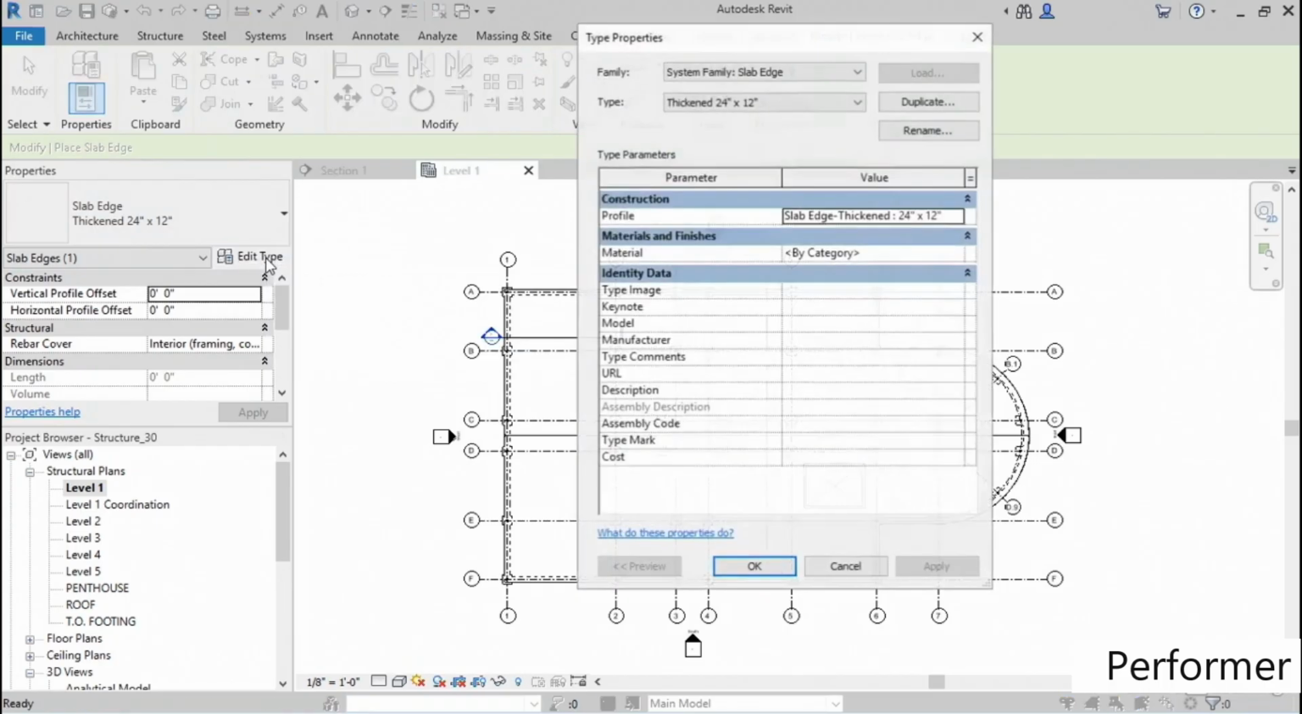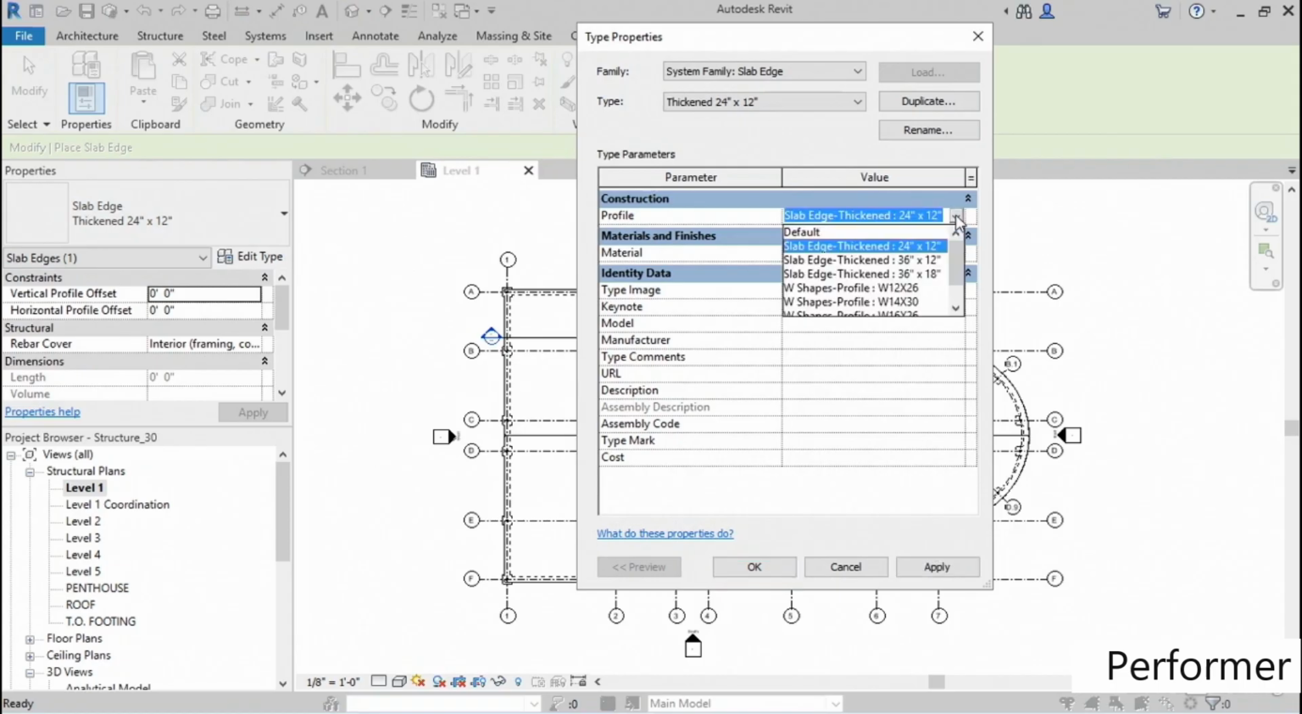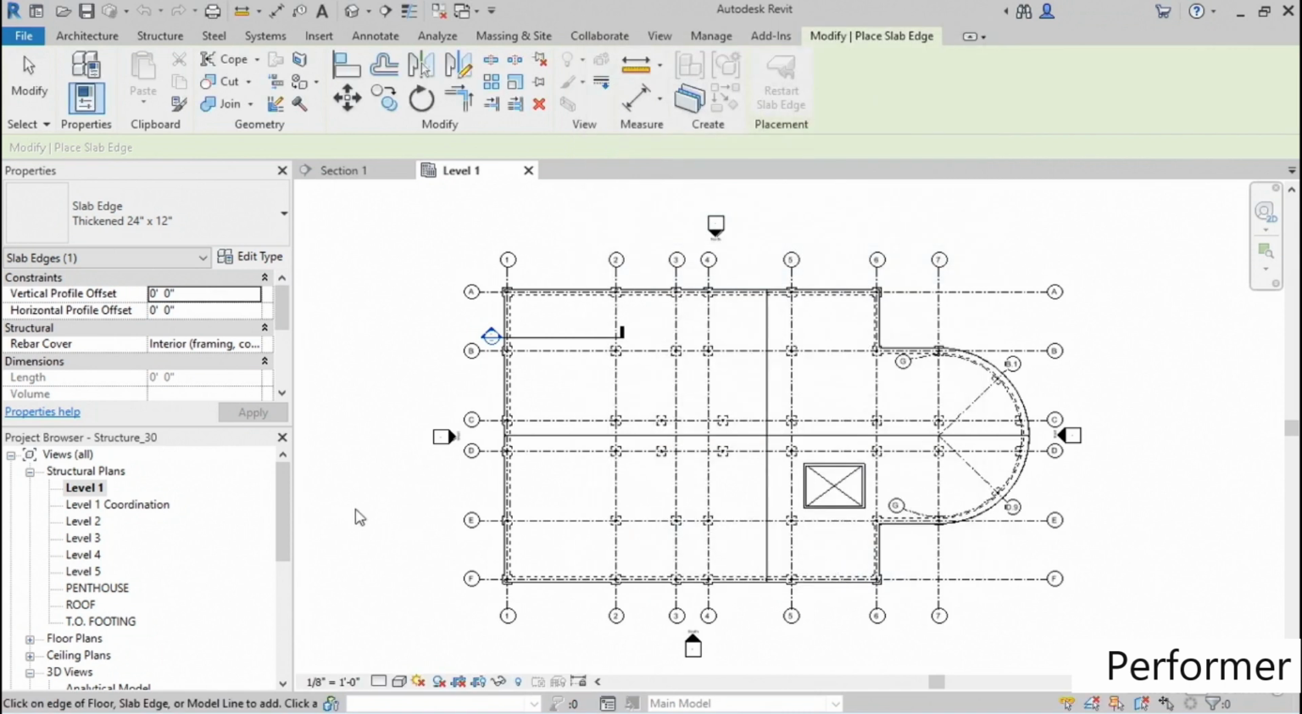Click Edit Type. Notice the profile. That's just a 2D profile. Click the drop down, and there's actually 3 of them. We could throw any profile in there if we wanted to. Let's investigate this. Hit Cancel.